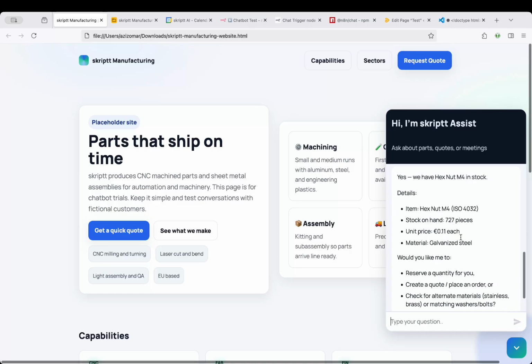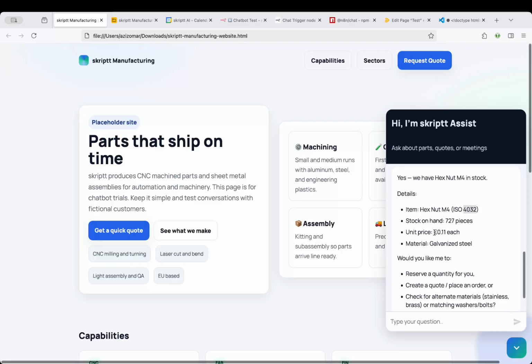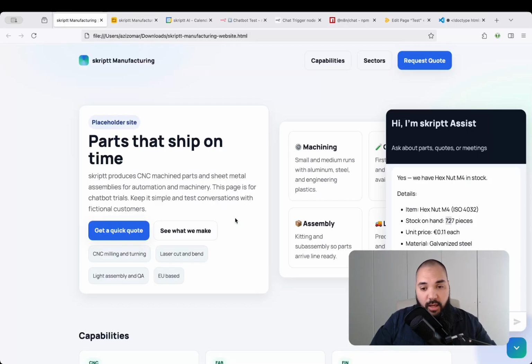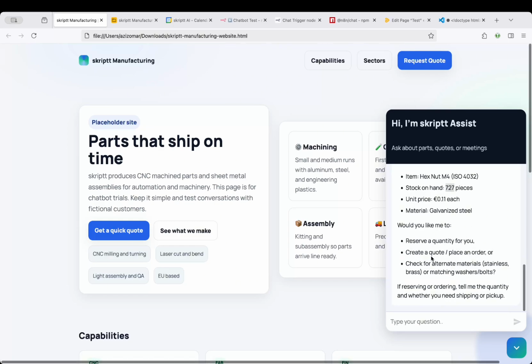All right, and now we have the answer, and yes, we have Hexnut M4 in stock. Details: item Hexnut M4 ISO 4032 and stock in hand 727 pieces. Let's take a look into the database to see if that's actually true. And we do have 727. That's actually correct, and the ISO numbers are correct as well. So as you can see, the data that we got out of this chatbot is definitely correct, and this is already quite helpful.